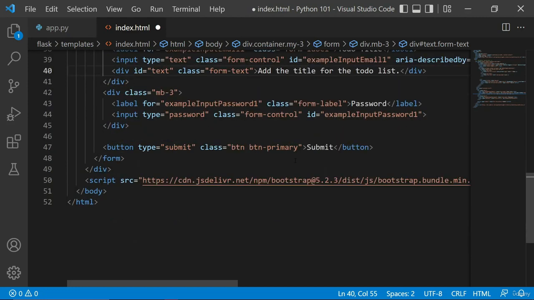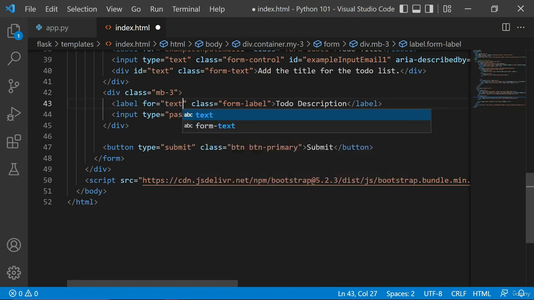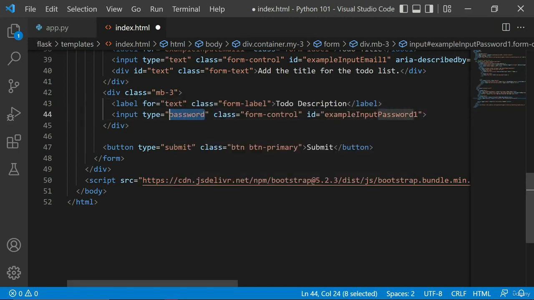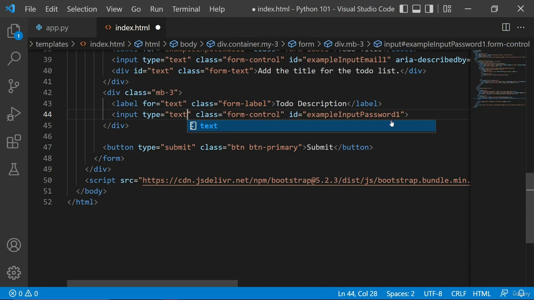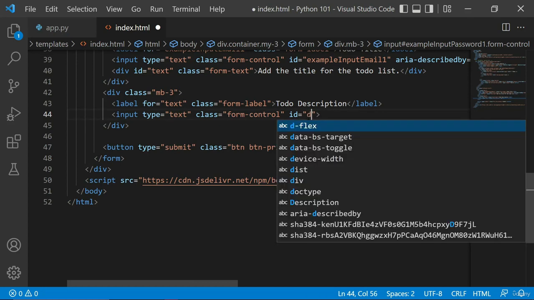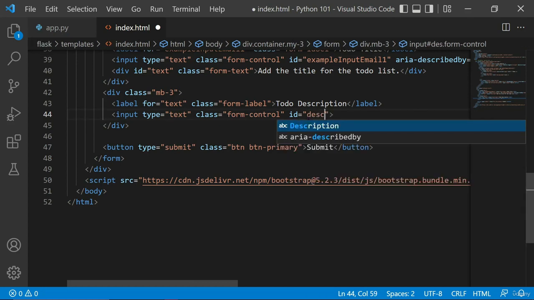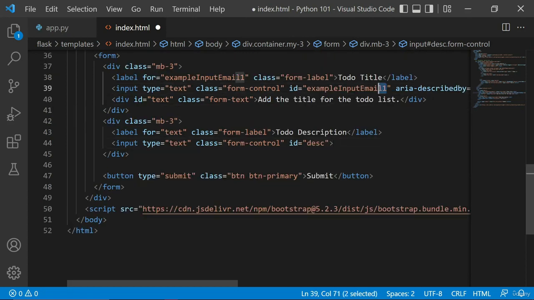After that, we are also going to be changing this password field. So it is going to be to-do description, and we're going to be setting the type to text as well. The ID will be desc, and we are also going to be changing this ID to title.